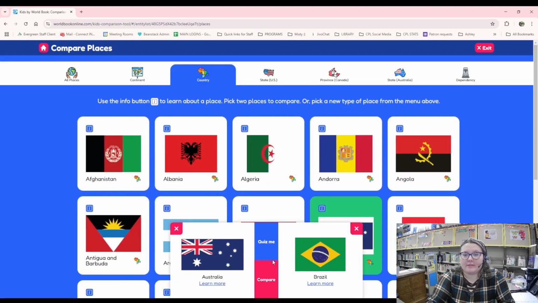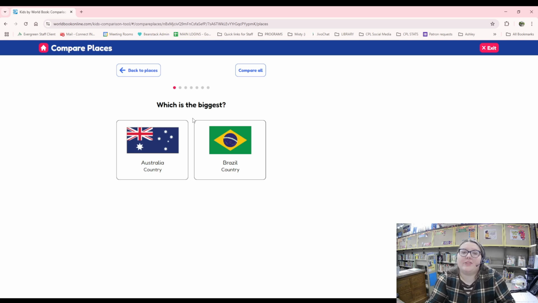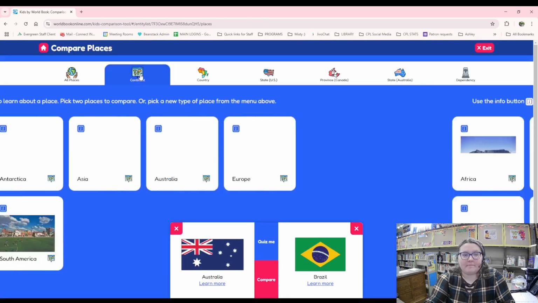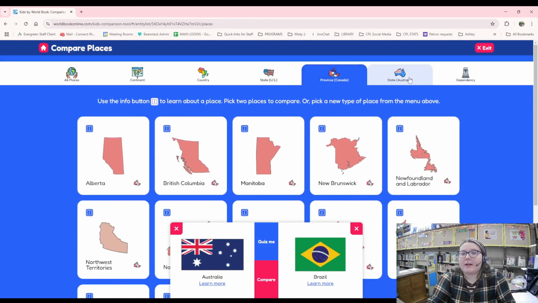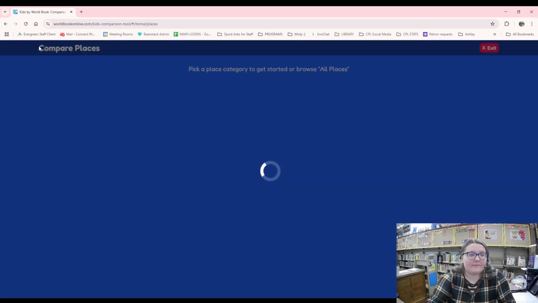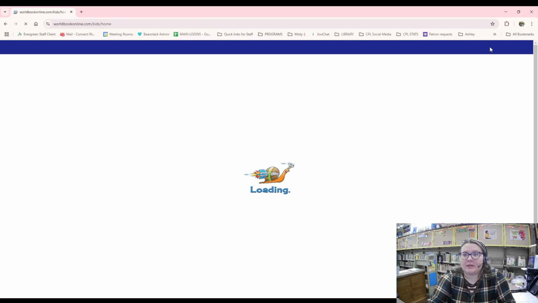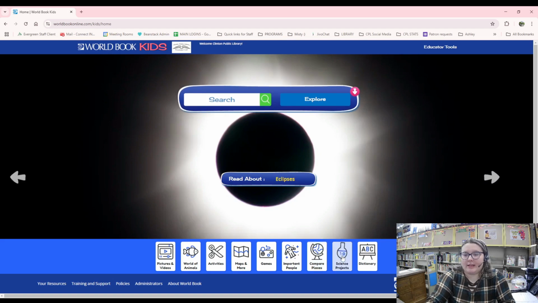Back to places. I can then push the Quiz Me, which is the basic, and it's going to ask me questions about the information that I just read. You can go with continents, you can go with states, provinces in Canada, states in Australia, and dependencies. A really cool geography tool to anyone that's struggling with geography or just wants to learn more.